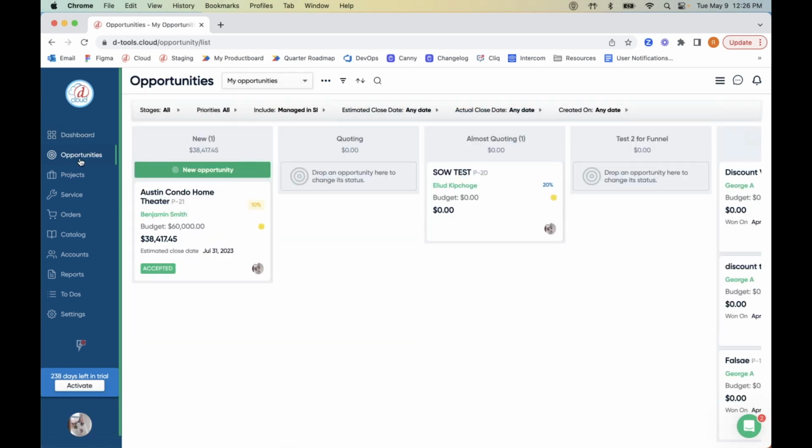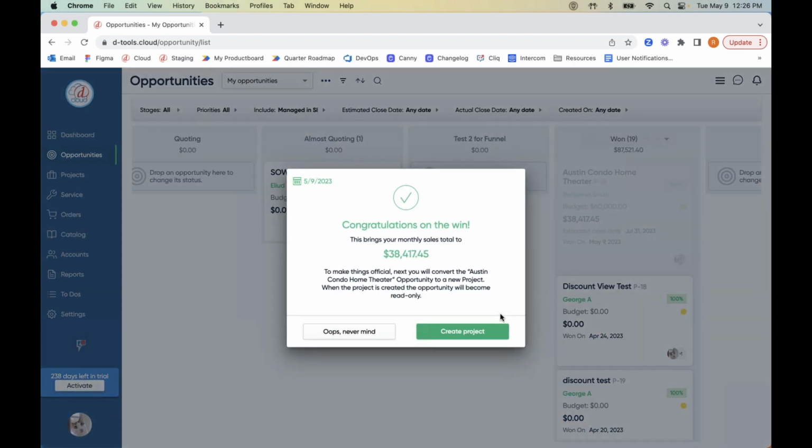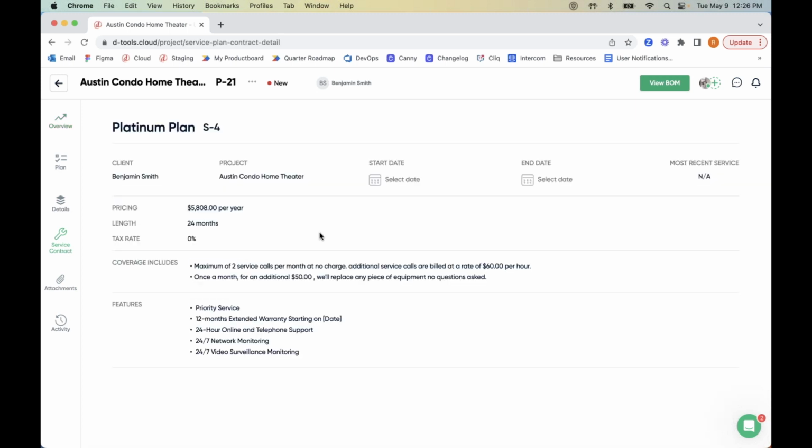and we wanted to turn this opportunity that we created into a project, there's nothing to do here. I don't really need to be here other than the fact that you can click into the left-hand side service contract just to review the details about that plan.